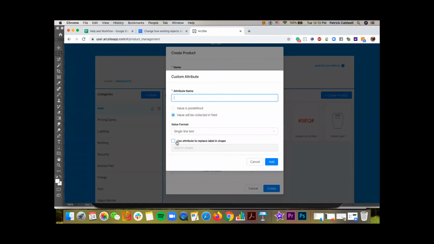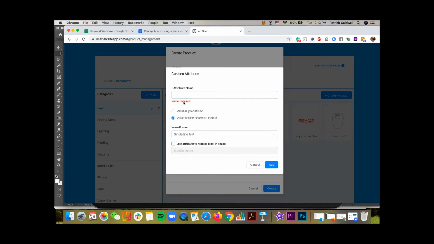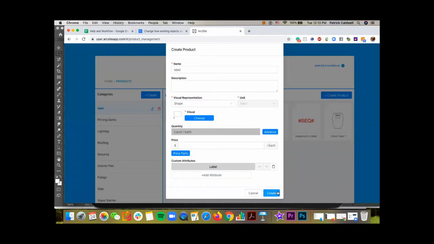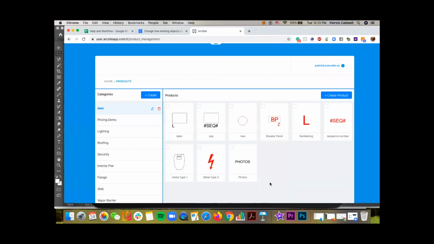Down here at the bottom of this custom attribute dialog, you have "use attribute to replace label and shape." I'm going to toggle that on. Oops, need to give it an attribute. Call it label. We'll see how that comes out in the app in a minute. Toggle this on. And I have to pick the letter that I used. So in this case, I used an L, so I'll add that. Click add, click create. And now I have those ready for use.